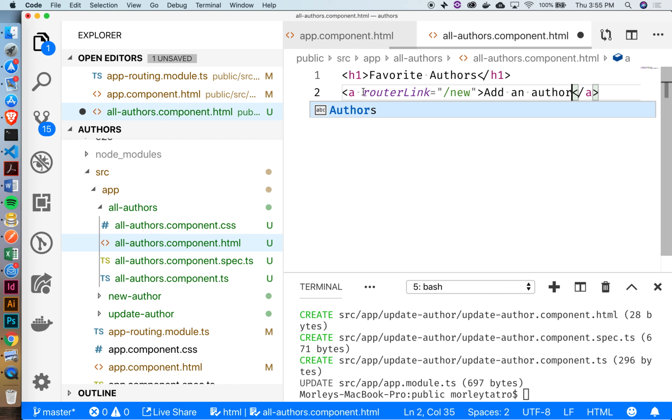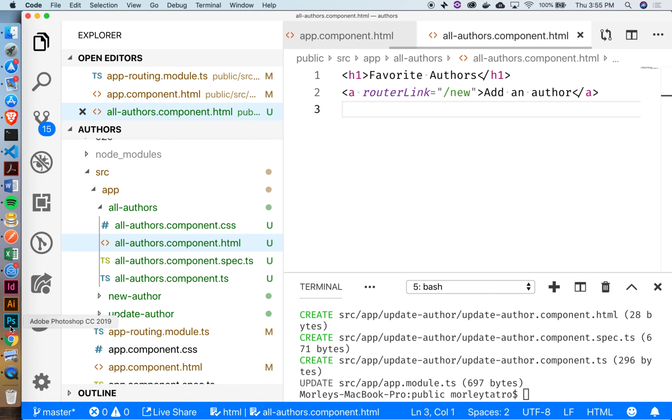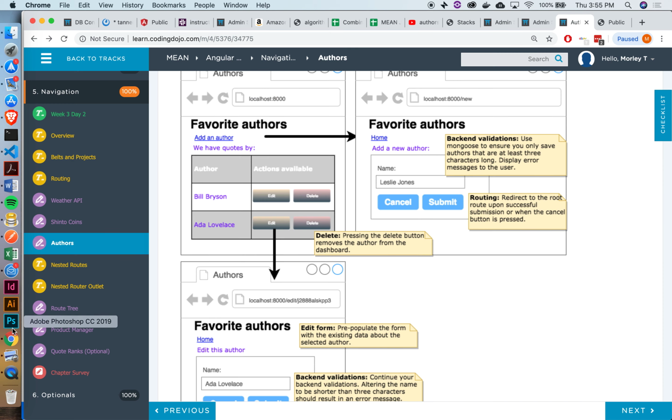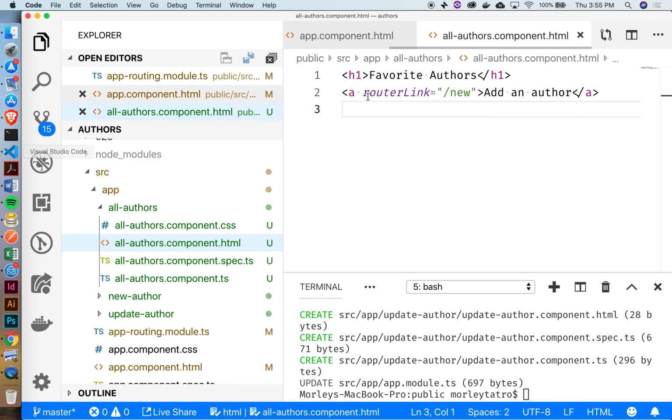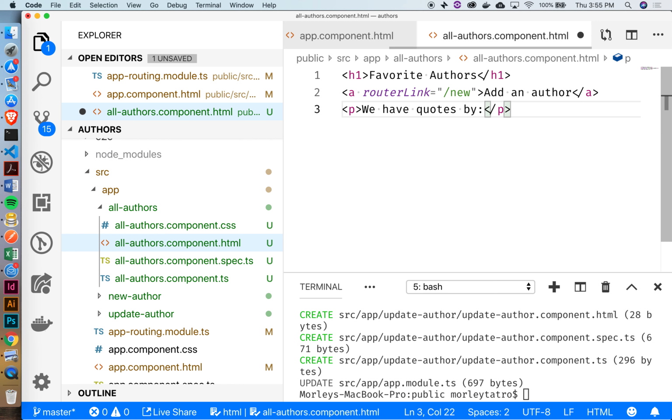No, because it's not really being bound to anything. We're just hard coding it. Okay, and then we got this text here. We have quotes by. So let's just do P. We have quotes by. Okay, and then we're going to have some kind of a table.